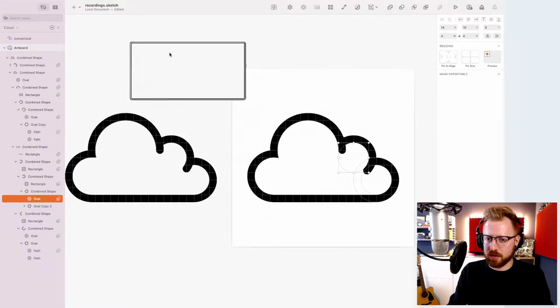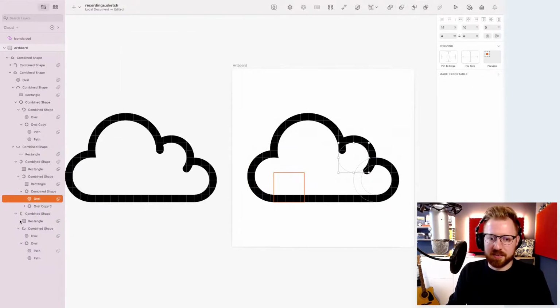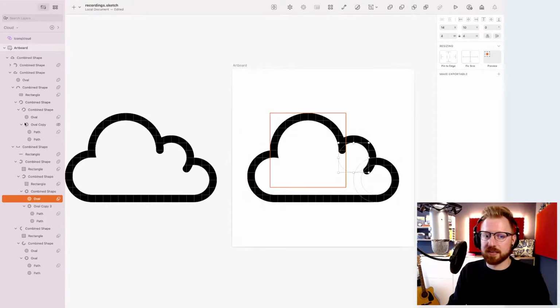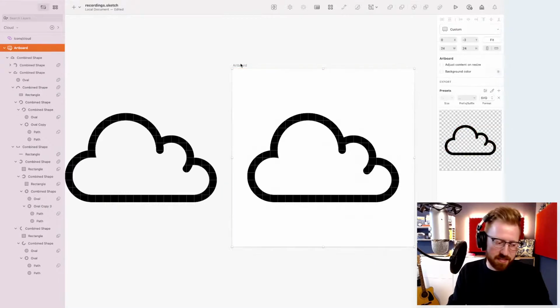Did I just change something? No, it's fine. And that is a lot. And each of those would be its own dependent entity if we exported this as an SVG now.